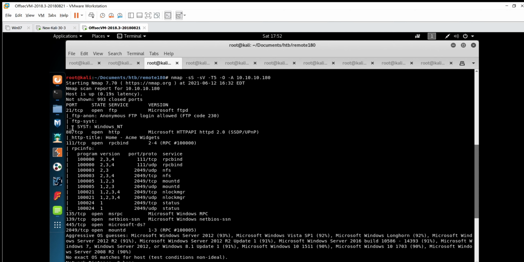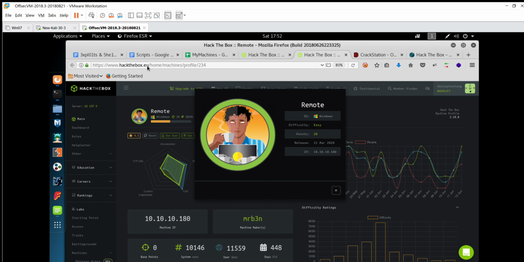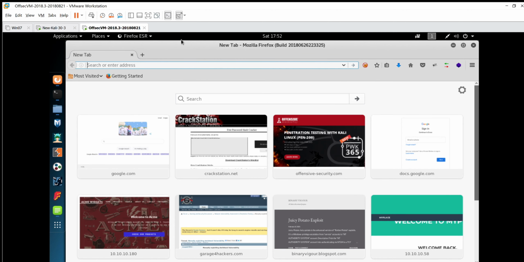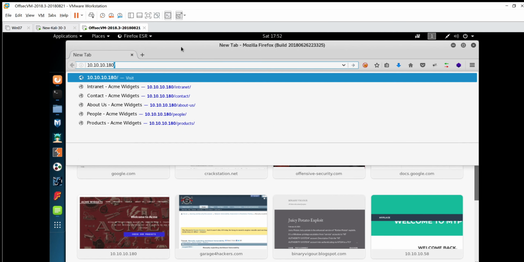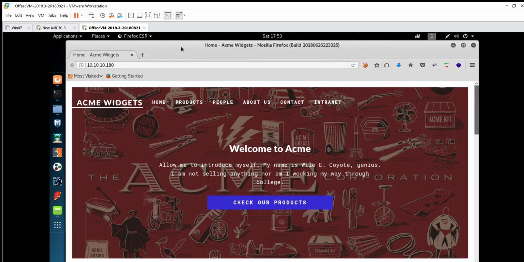Next service, I can see port number 80. A web application is running on this machine. We'll quickly access this web application and see what's going on. 10.10.10.180. Acme Widgets. Allow me to introduce myself. My name is Wile E, and some messages there.